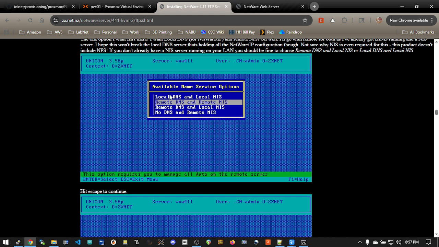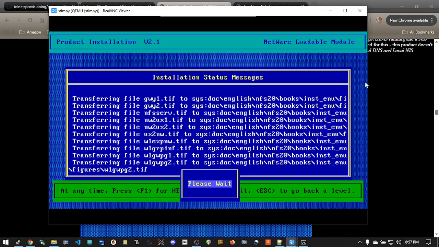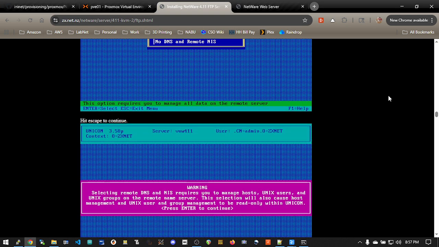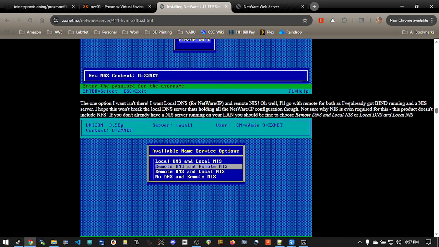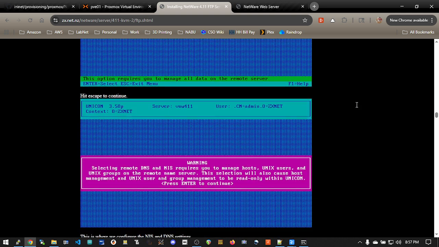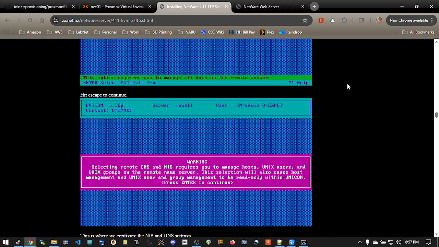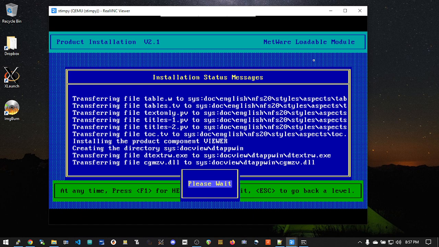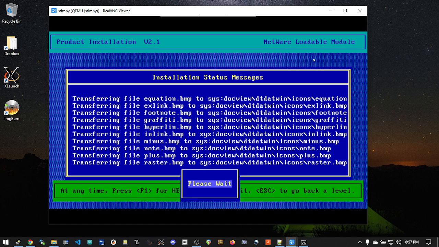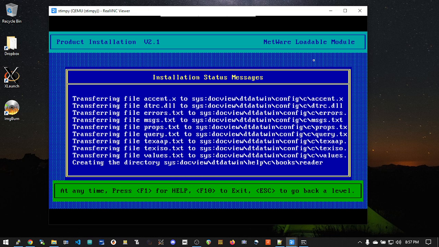I don't know if it actually uses it, and it looks like the author here wasn't actually sure if it uses it, but I selected remote DNS because I have a DNS server, and local NIS because it seems to install parts of NIS locally when it does this. We'll see. Again, the author here goes into basically, I'm not sure what it does either. It'll load Unicon when we're done at the end here, and we'll configure it and start it up.